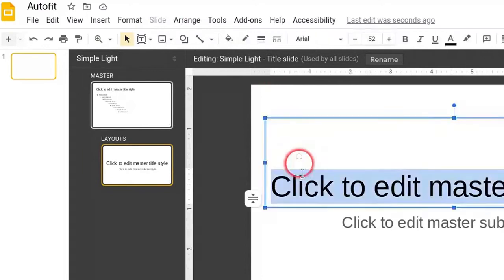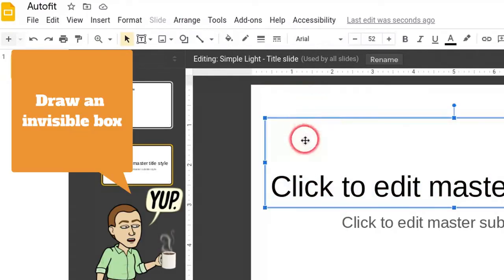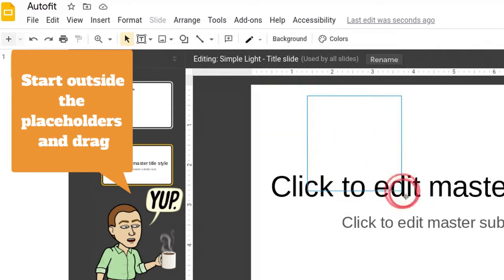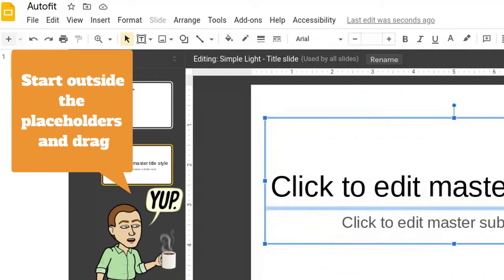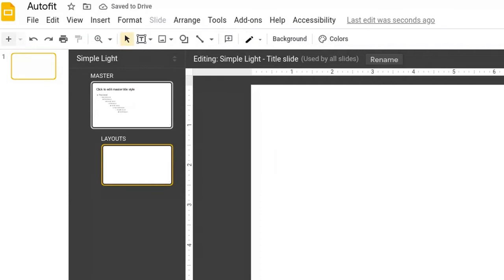For this, I have a couple of layouts here to get rid of these. I like to draw an invisible box, not touching these until I have to start outside, I should say, outside of those boxes, draw an invisible box around both of them, and I hit backspace to get rid of any layouts that Google gives you in Google Slides.